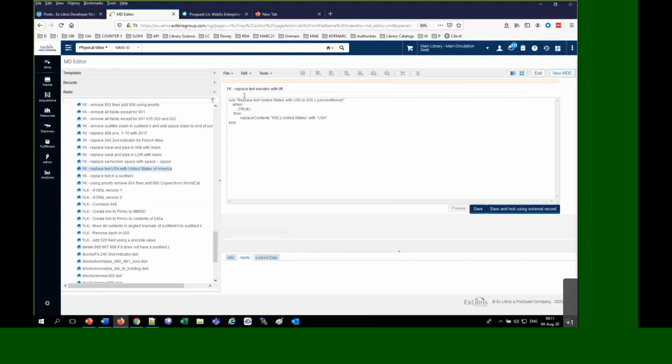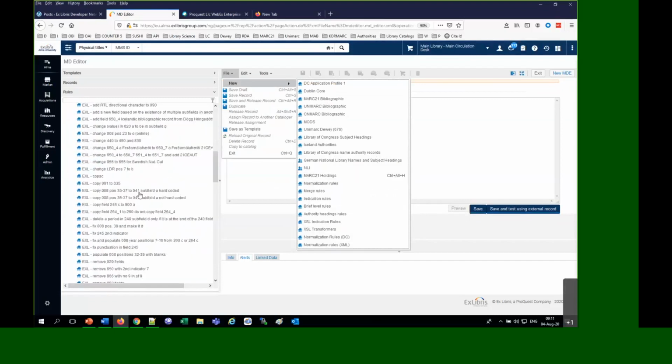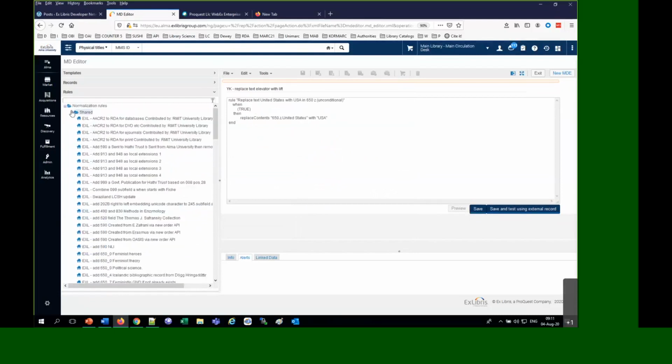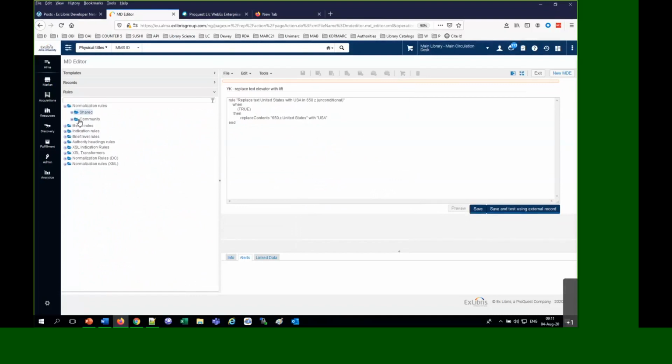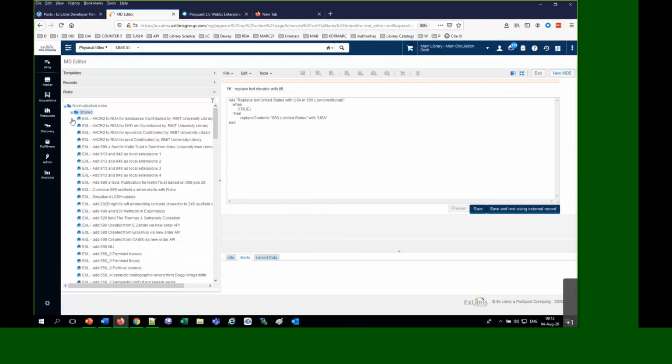So the first way was file, new normalization rules. The second way, we came and we duplicated an existing one. And the third way is to copy one from the community. Any user can contribute a normalization rule to the community. And that way, the entire Alma community, 1,500 live Alma institutions, can contribute for the benefit of the other institutions.